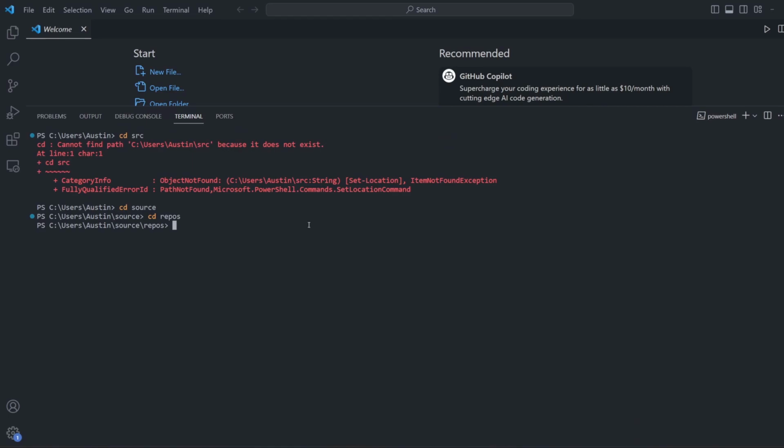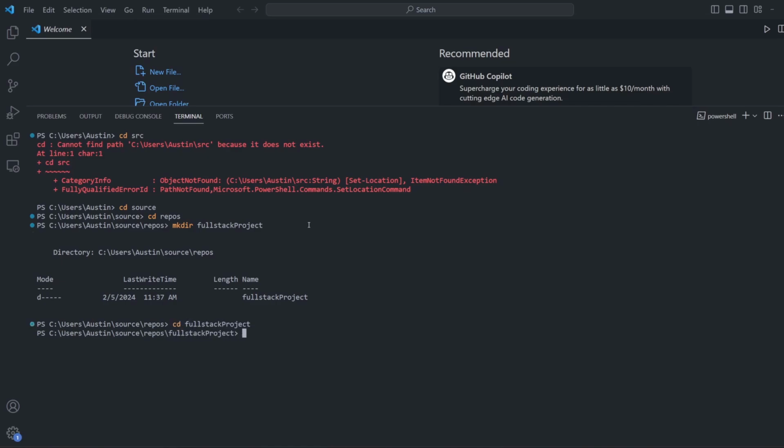Next, I'm going to make a new folder in the repos directory by using the make directory command. All we need to do is type mkdir, which stands for make directory, and then pass in the name for the folder that we want, which I will just call, let's say, full stack project for right now. And this is where we're going to store all of our code. So that creates a new folder, and then I want to cd into that folder, so we're then looking in that folder. So I'll say cd full stack project, and now our terminal is looking in the new folder that we just created.